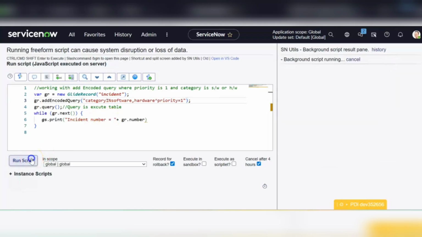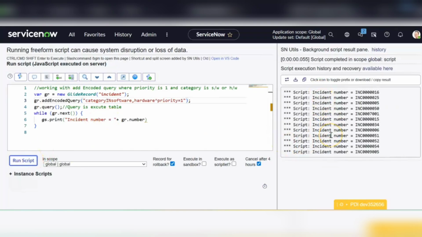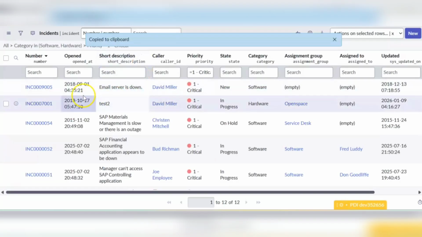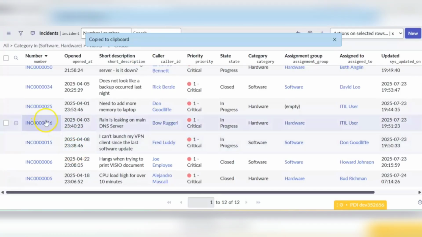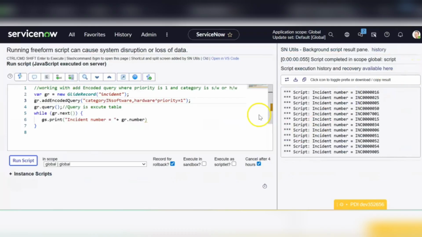There are 12 incidents, and you can see all 12 incidents, the exact numbers, got printed. So yes, this is the 3 example. We have done add query, add encoded query, and normal query.